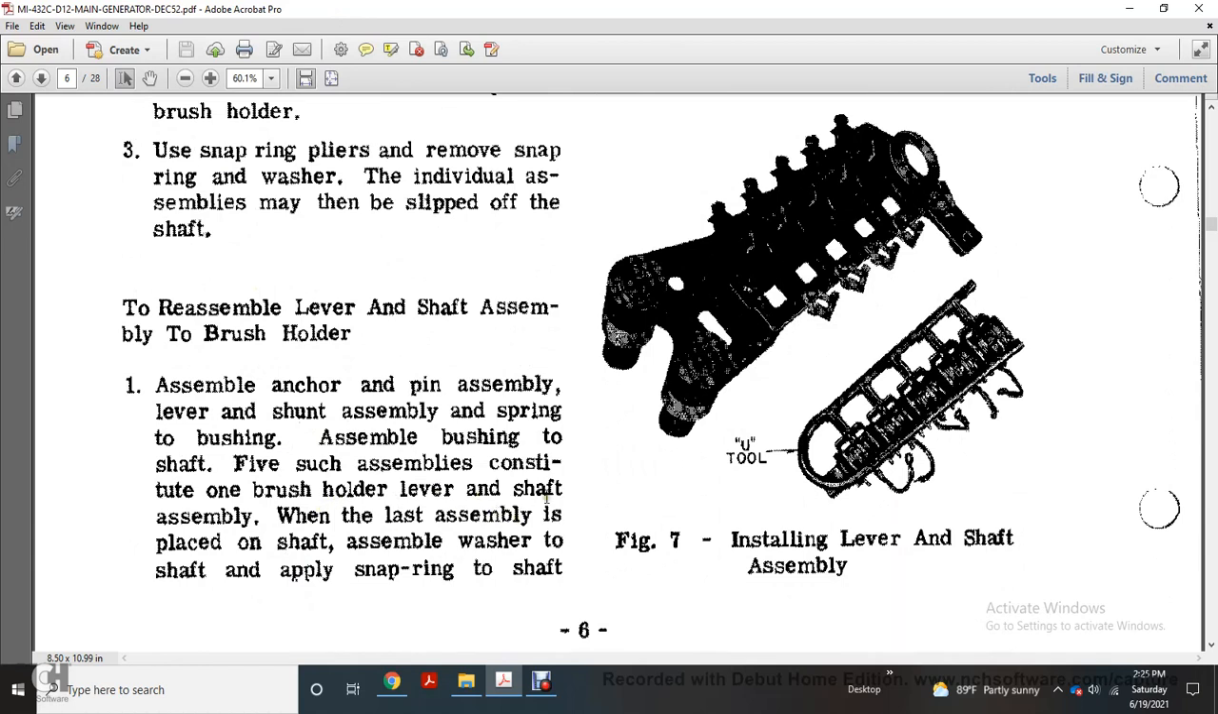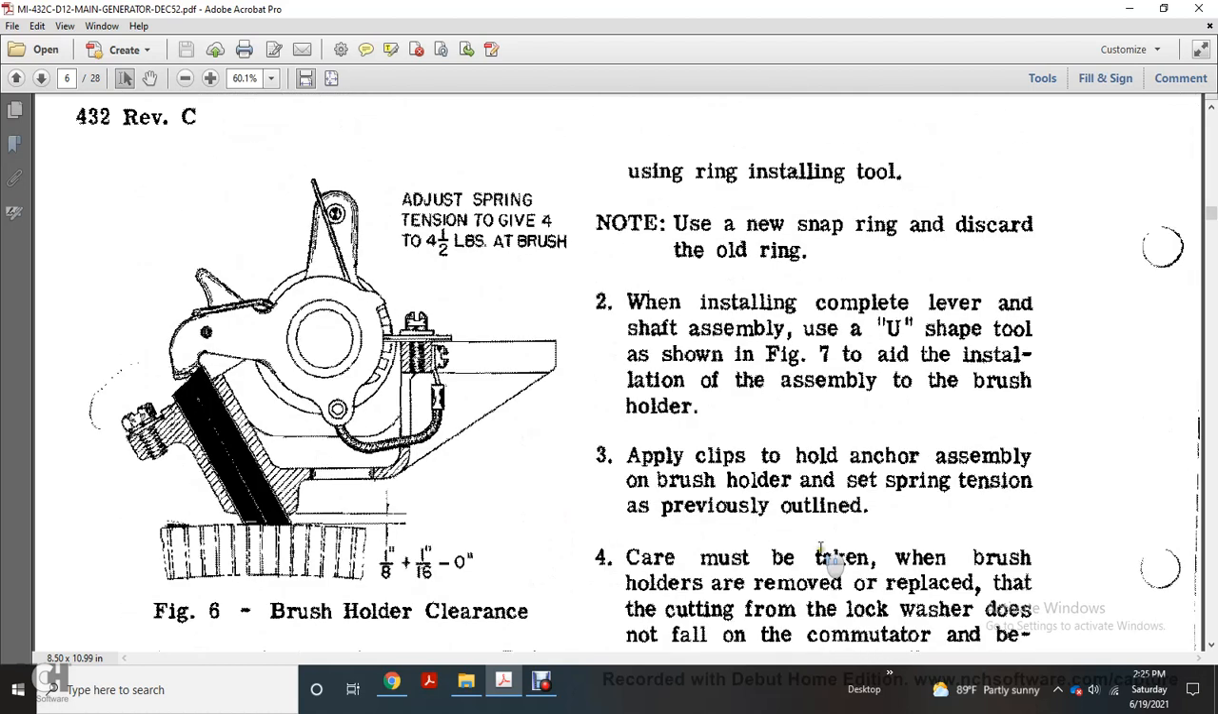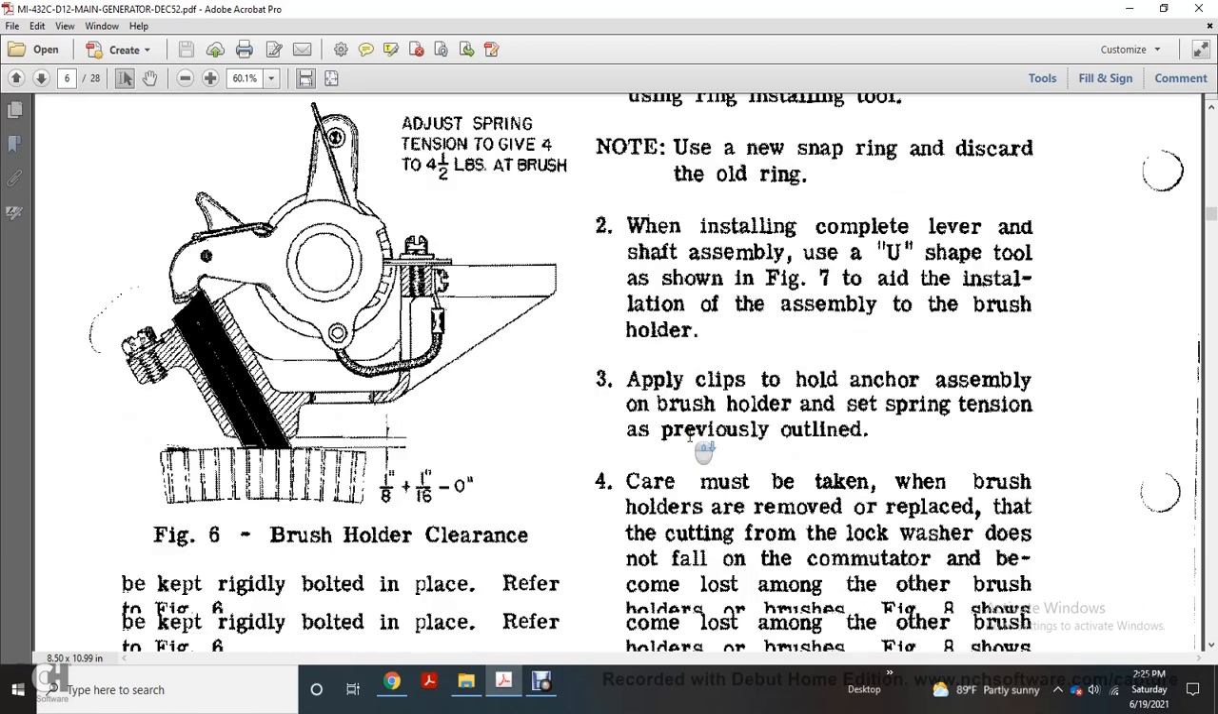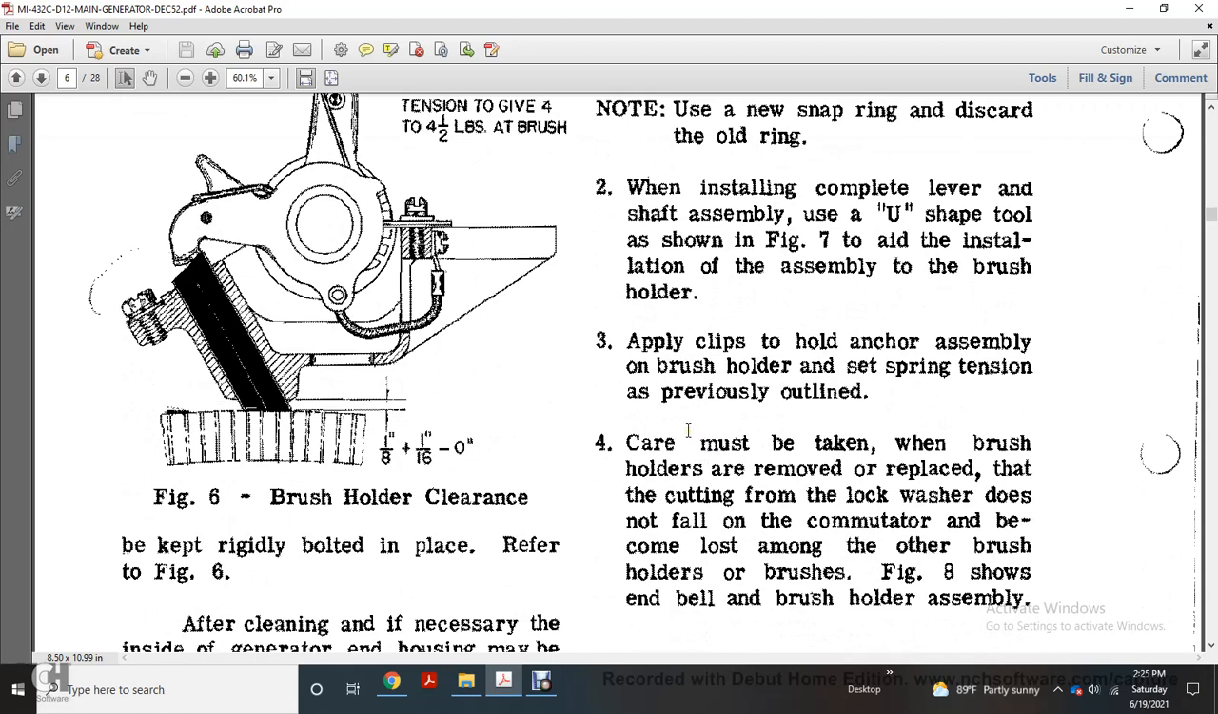The assembly is placed on the shaft. Place the washer on the shaft and apply the snap ring to the shaft, using the spring installation tool. Note: use a new snap ring rather than the old ring when installing the complete lever to shaft assembly. Use the U-shaped tool shown in Figure 7 for the installation assembly with the brush holder. 3. Apply the clips and hold the anchor assembly with the brush holder, setting spring tension as previously outlined.